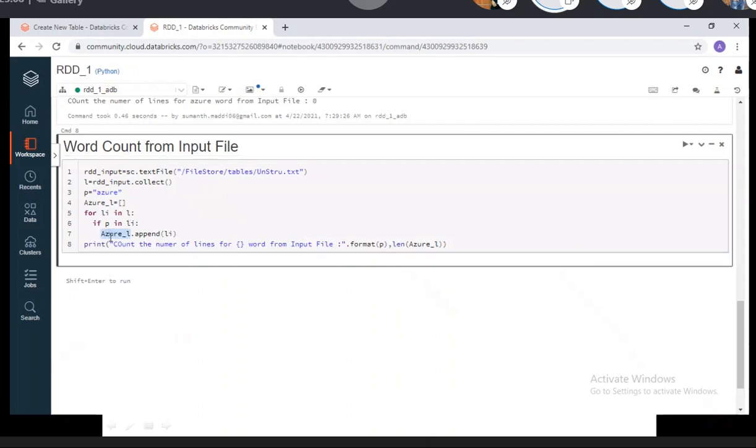Right now your Azure_L contains the number of lines. From that number of lines, again we can split the data into words with the help of your split function. For example, the same p_Azure now contains the number of lines of your Azure_L. From this Azure_L, again we can split the data.